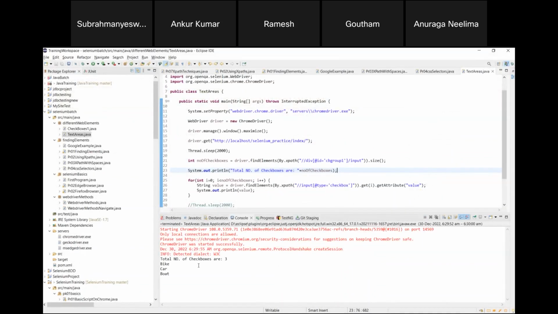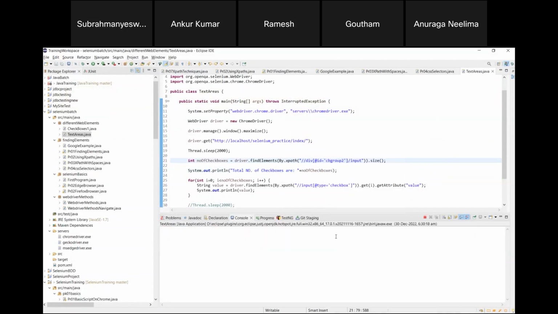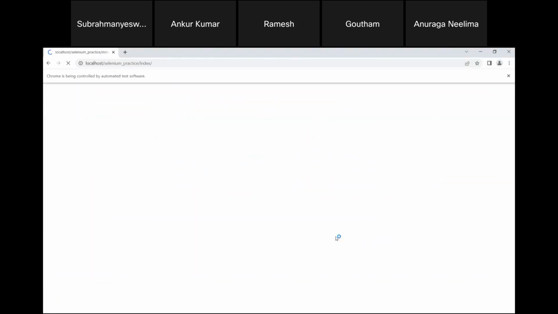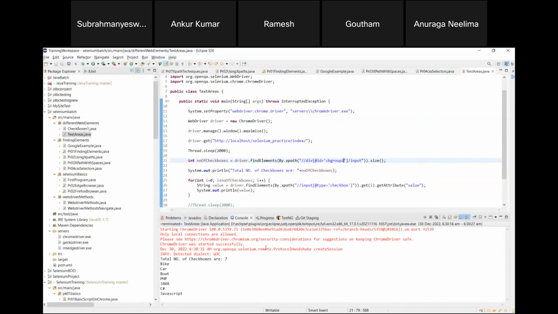So the total number of checkboxes is 3, and they are bike, car, and boat. This is how you can get the values under a particular group. Similarly, if I change this one to cb group 2, that's how you write the XPath. So the total number of checkboxes is 7, and they are bike, car, boat.